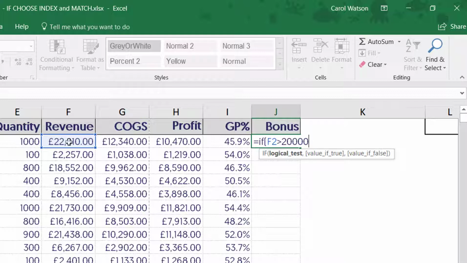So once I type a comma, you can see in the description the value if true is now in bold, and this is the bit that we have to put. So what do you want to happen if it is greater than 20,000? What we want is 2% given as a bonus, 2% of the revenue. So that would be F2 multiplied by, which is an asterisk, 0.02 for 2%, and that is the value if it's true. That's what I want to happen.